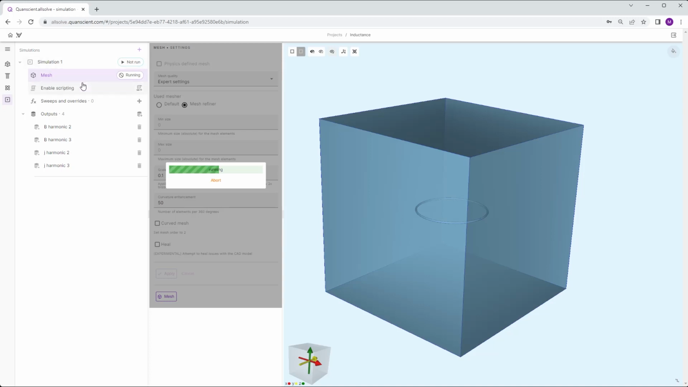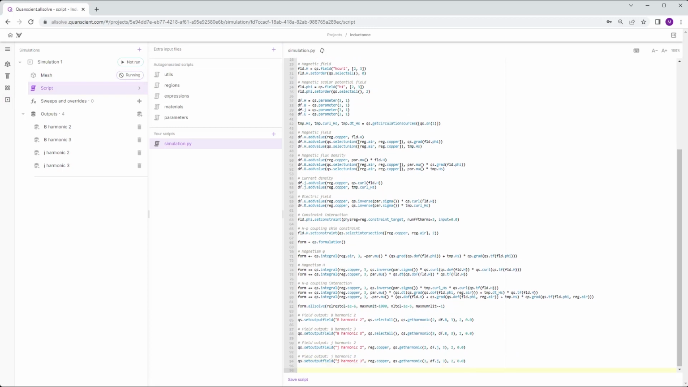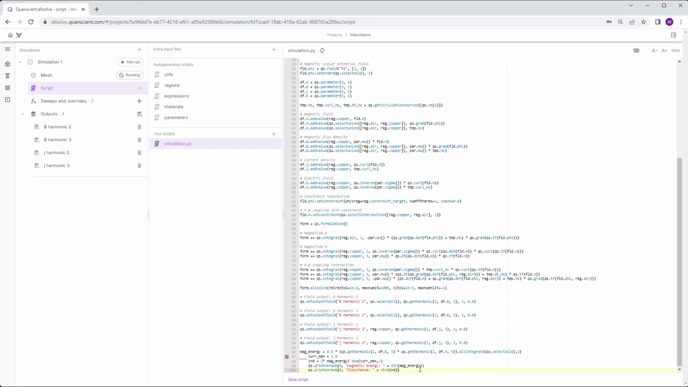If we want to know our inductance and we want to print it out, we can edit that in the script. So we're just going to add some lines in the end. We can compute our magnetic energy by integrating over the product of V times H and multiply it by 1/2, and we can from that gain the inductance by multiplying it by 2 and then dividing by the maximum current squared. And we'll print that out in our log file.